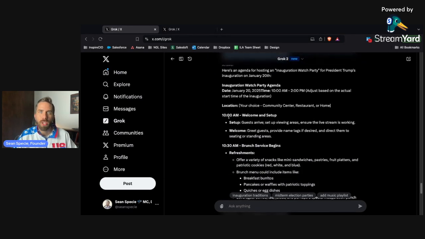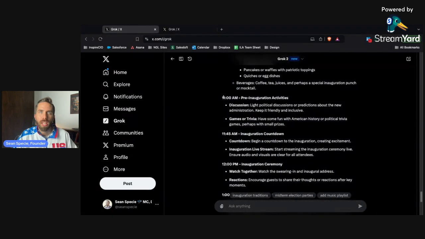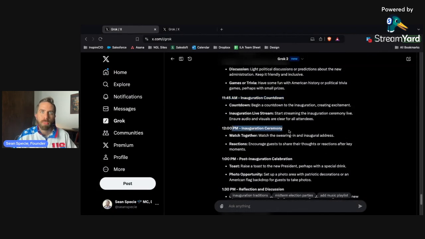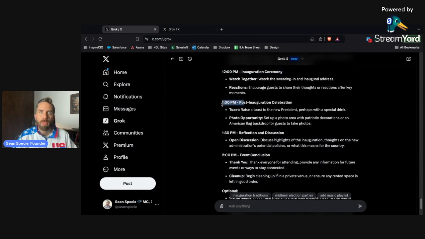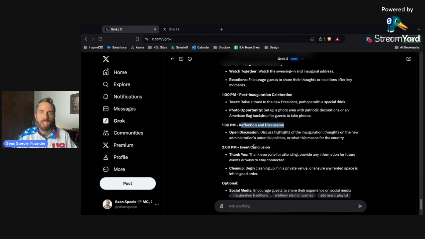So here you can see, here's 10 a.m., welcome and setup, 10:30, brunch service begins, 11 a.m., pre-inauguration activities, the countdown, the actual ceremony at noon, 1 p.m. is inauguration celebration, reflection discussion, and then finally an event conclusion. That's a pretty solid agenda start.